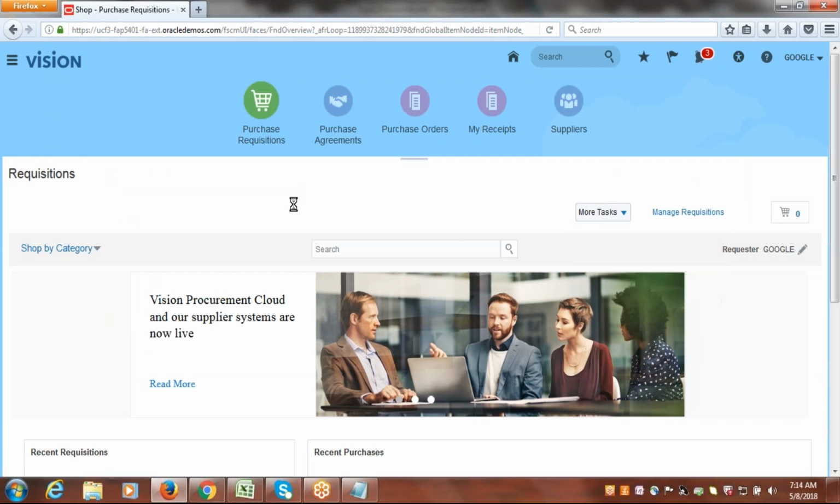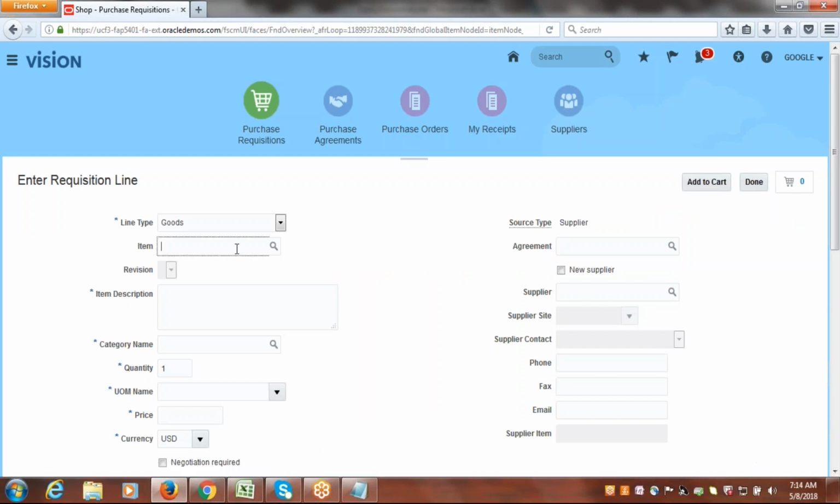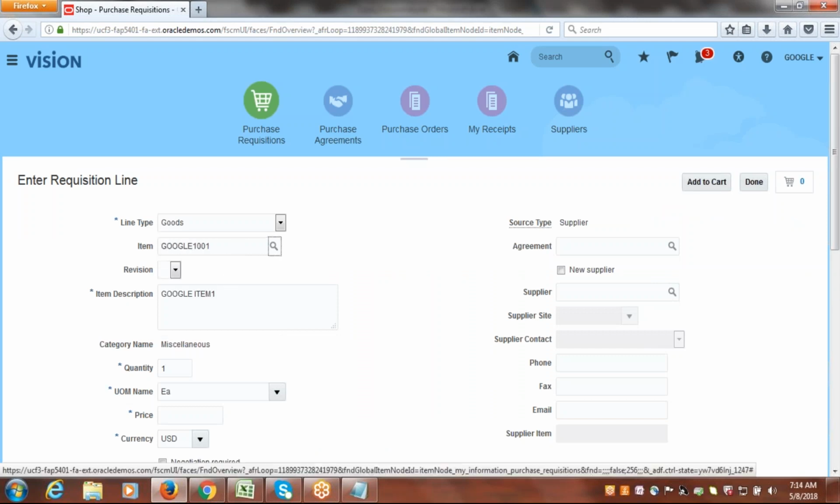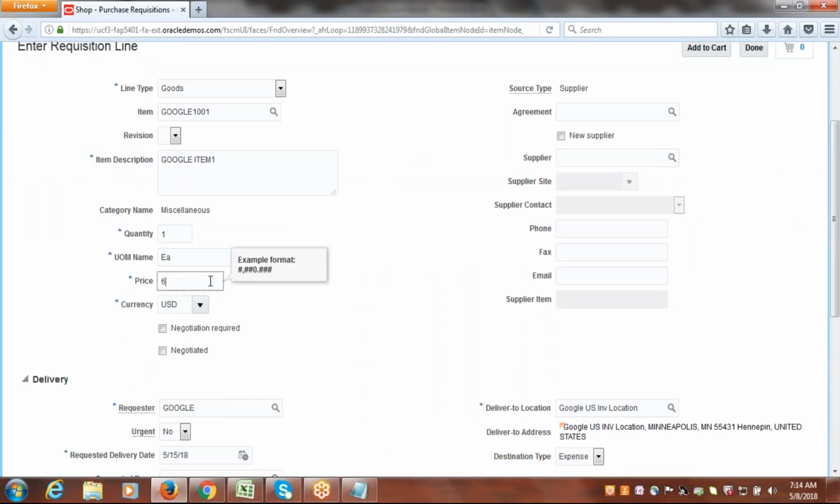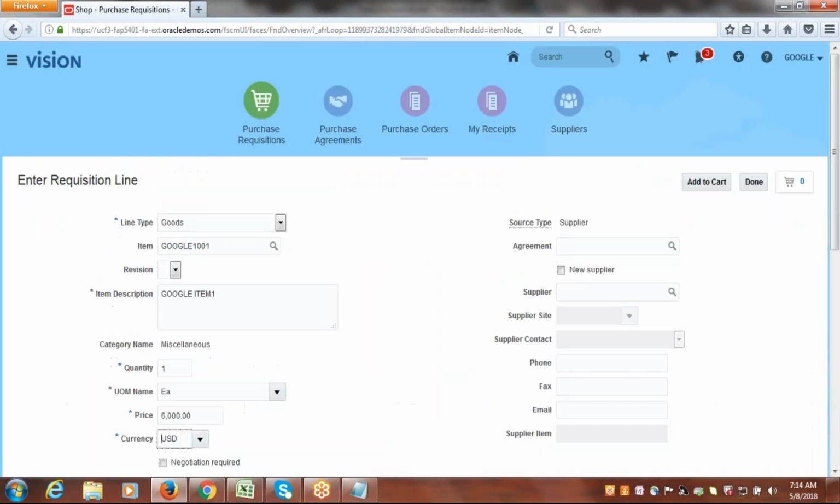Okay, quickly we'll go and just create one more line. Why is it not displaying? So, Google 1001 item, price, I'll say $6,000. So it's already negotiated.